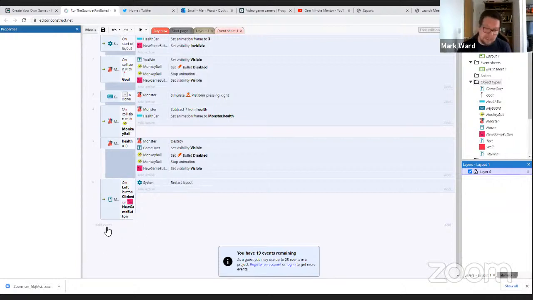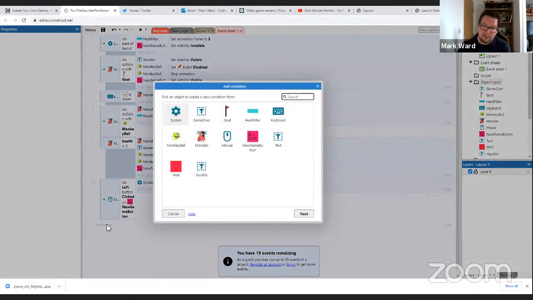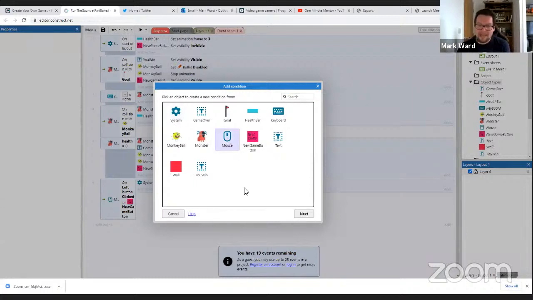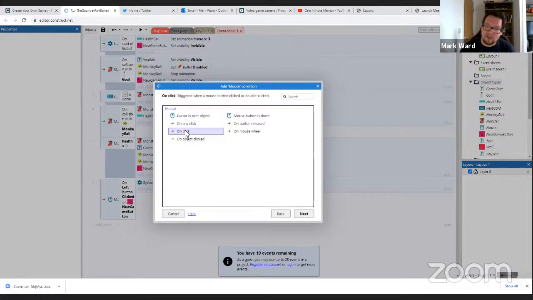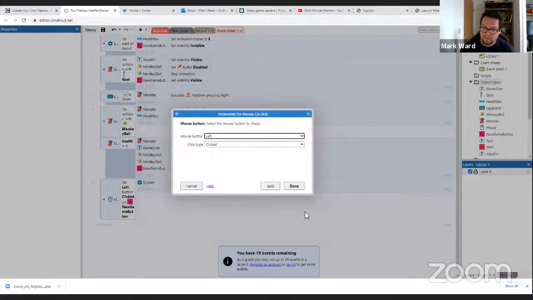Once that's set up, we can add the new event. Okay, and it's a mouse event that we're going to use. The mouse is the main focus of this event. So we set up a new one, and then we want to have an on click. So when the mouse button is clicked, okay, we could have it so it's our right mouse button or the middle mouse button, but we're just going to use the left mouse button for now.